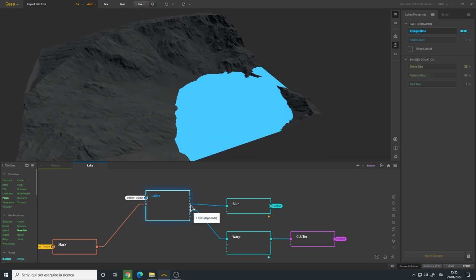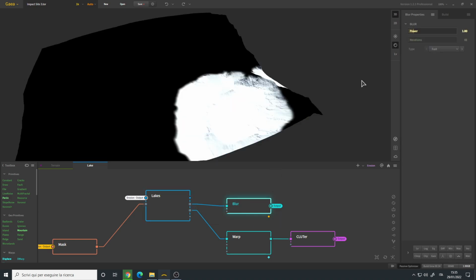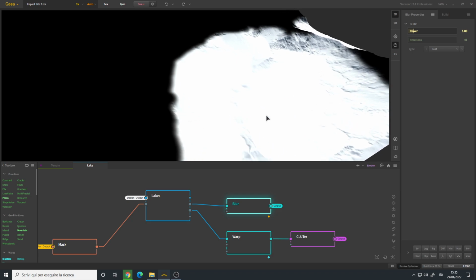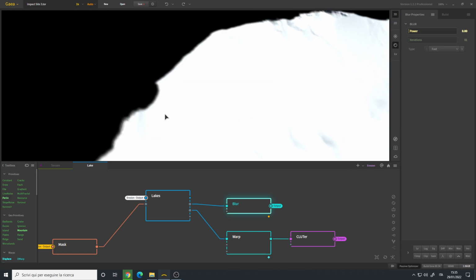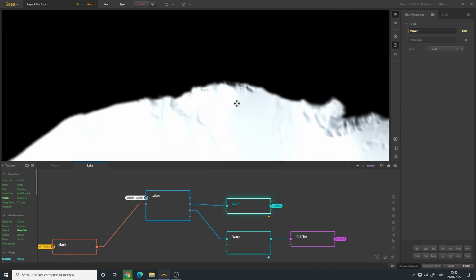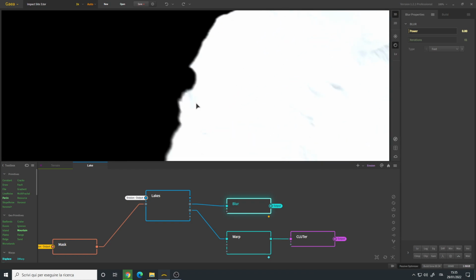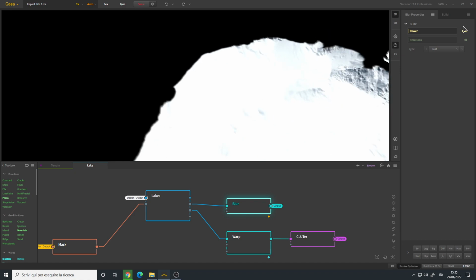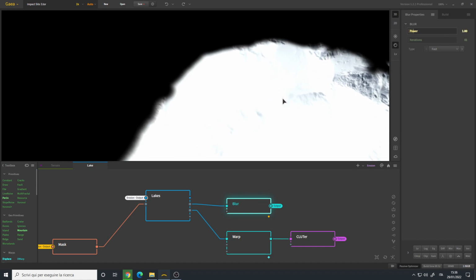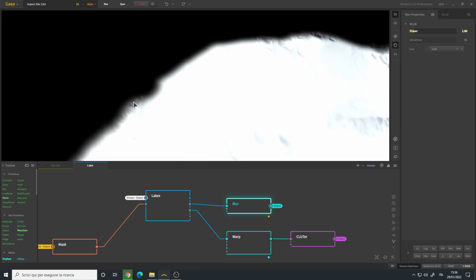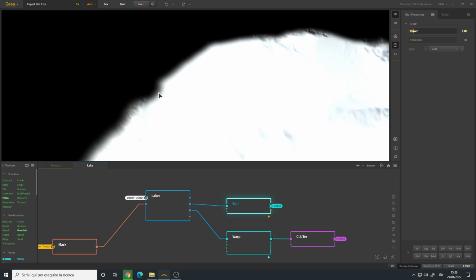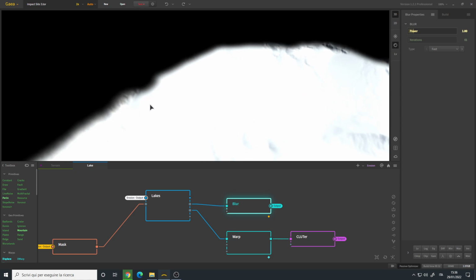The lake's output, which means the mask, is connected to the blur node, because by default the mask is very sharp. I'll show you. Let me set it to 0. This is the default mask. It's not that bad. You can use it if you want. There are many people that use it as it is, but for my taste, I prefer this effect here, where the water gradually dissipates towards the shore, and also you avoid artifacts by doing that.